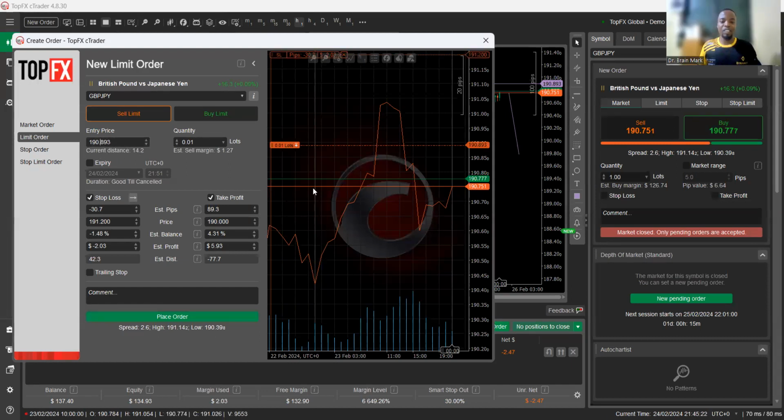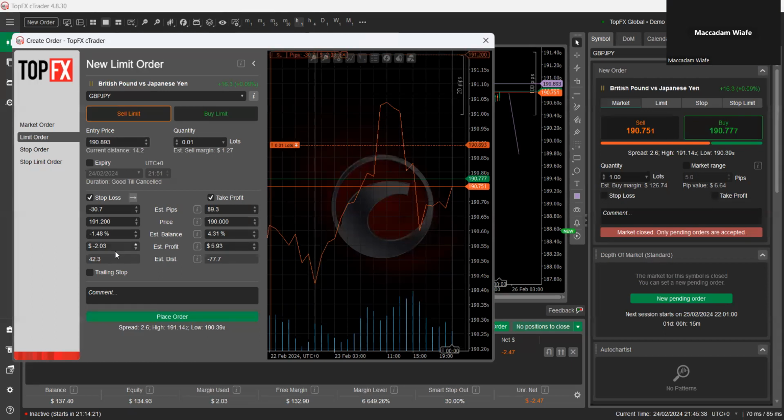So everything is now activated. It means that when this trade hits stop loss, I'm losing 2.03. When it hits take profit, I am making 5.93. Does it make sense? Maybe yes, right? Yes. Now, you can add a comment.